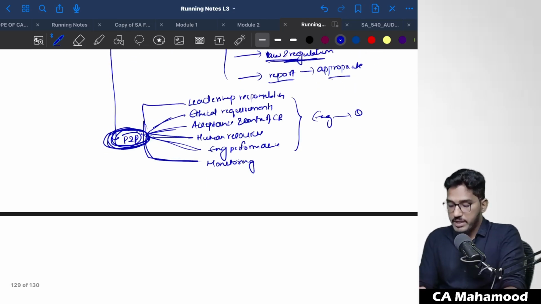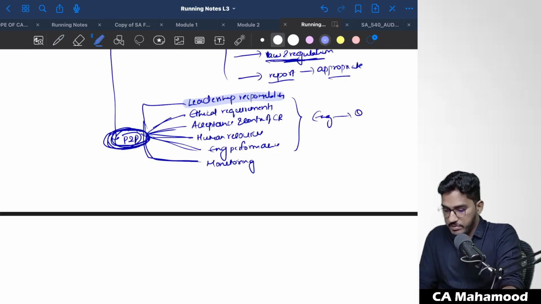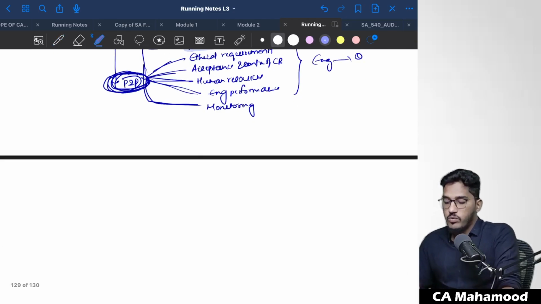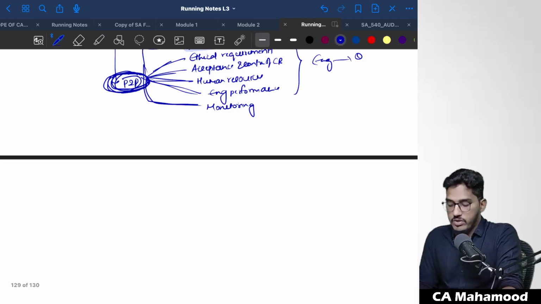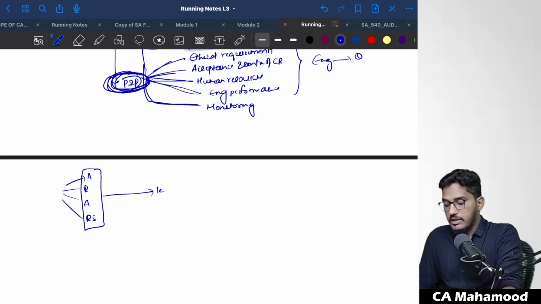Okay, so we'll pick up the first item for discussion, which is leadership responsibility. See, if you want to maintain quality in the engagements, whatever you are doing, be it audit, review, assurance, or related services, you should assign someone the leadership responsibility. Sir, what is this leadership responsibility?